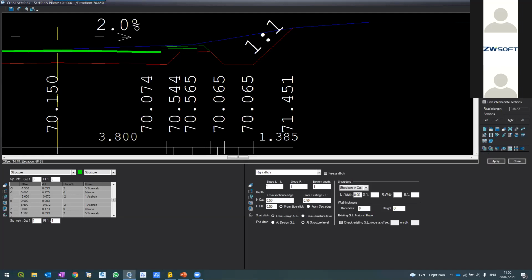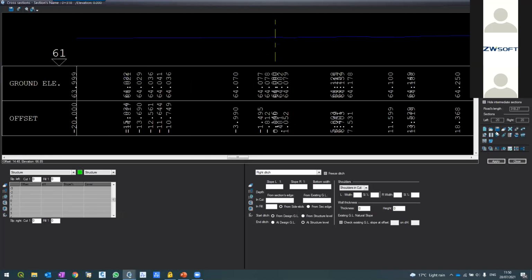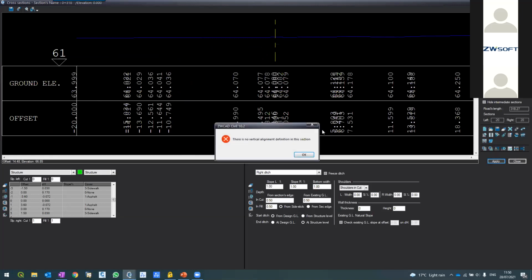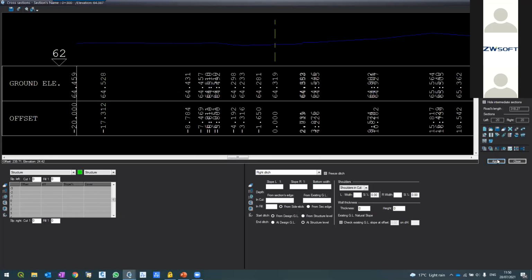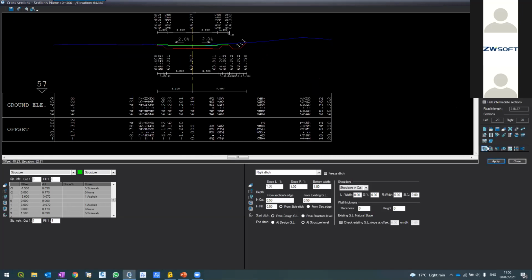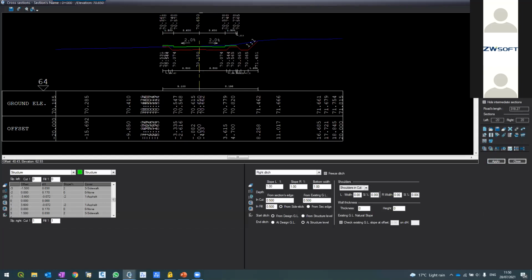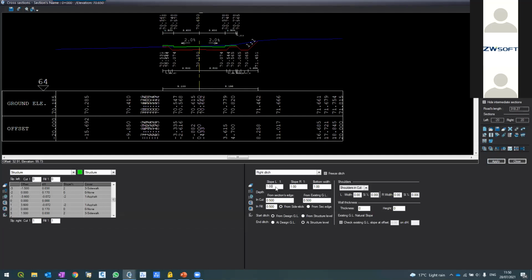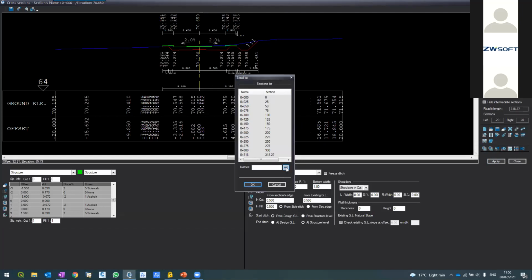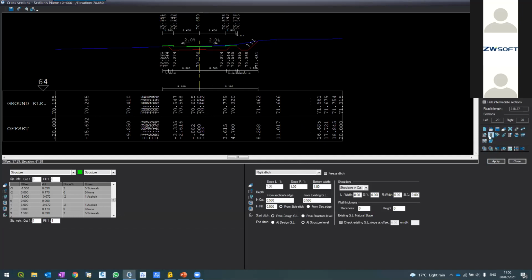If I'm happy, tell the software, fine, use this section. Use this section all along. Good. So first, second, okay. And of course, do the same for the side ditch and reinterpolate it.